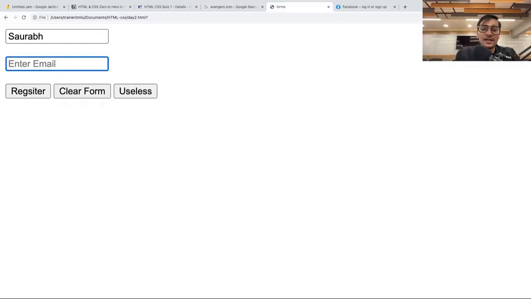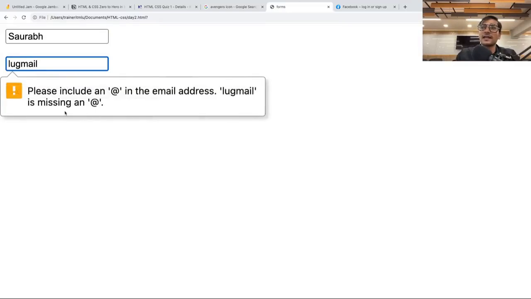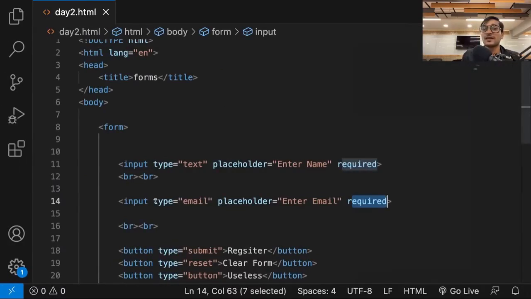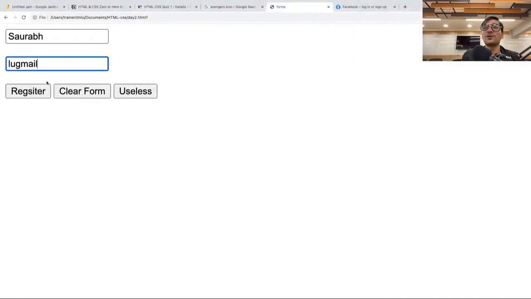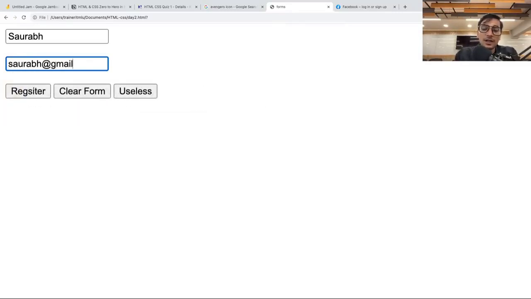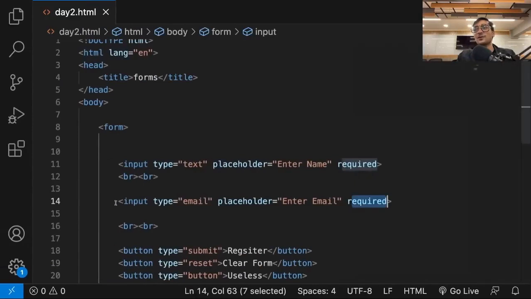Now here, see, let's say I try to put an email, like let's say I put LU Gmail, something like that. Now if I click here, see, I get an error. Please include an @ in the email address. That means now I'm getting an error for email that I should put @. And that's happening guys, because I have type email. So now I have to properly put Saurabh@gmail.com. Then only it will be a proper email. So until and unless you put a proper email, it will never work. Okay, so that's what input type email does, guys.